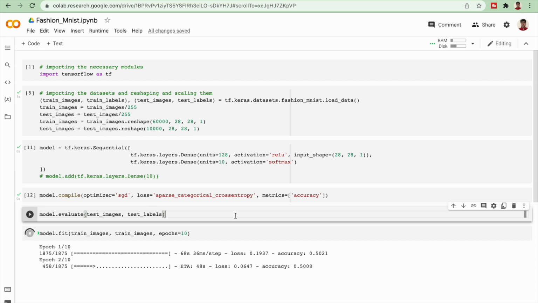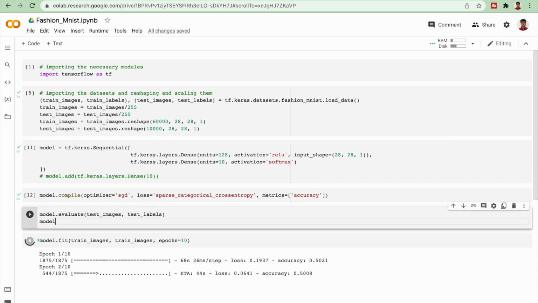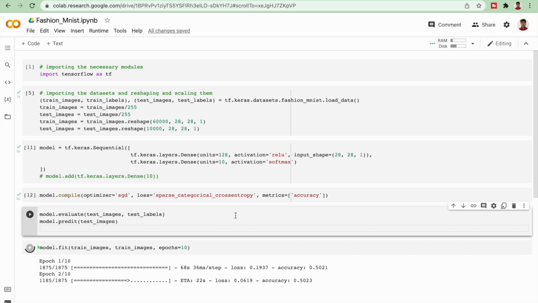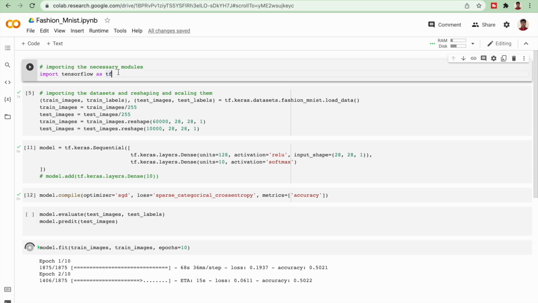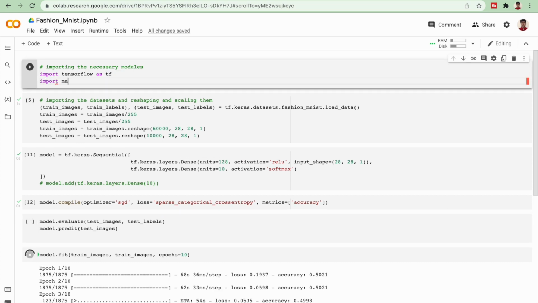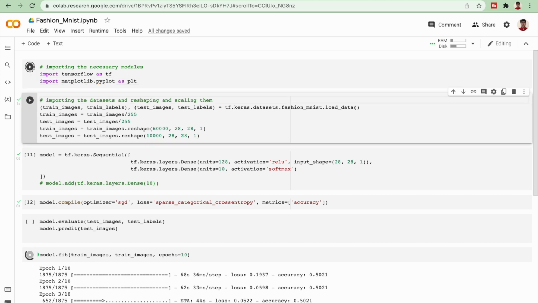And now we need to predict. So model.predict will tell us how well it is performing on the test set. So it will predict. And if we need to show the image, we can use pyplot.imshow to show us the image. So we need to import matplotlib.pyplot as plt. Wait a minute, there will be a library, so it's matplotlib.pyplot as plt, and it's ready to go.